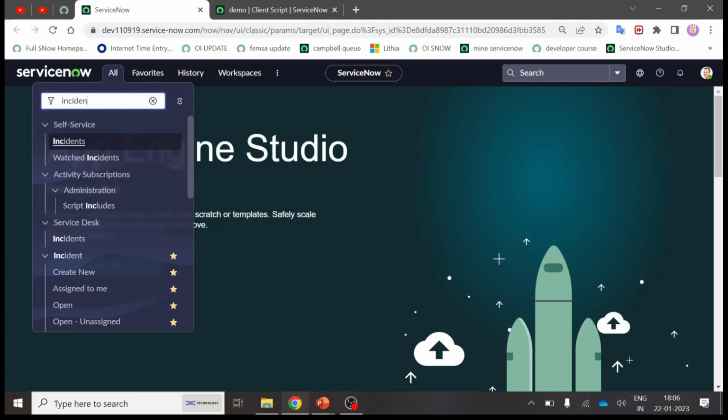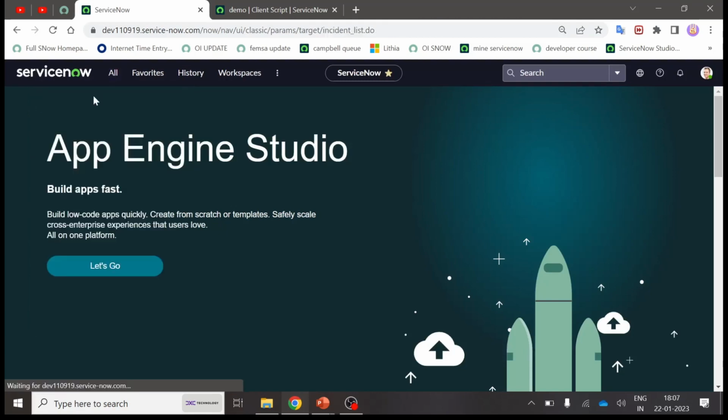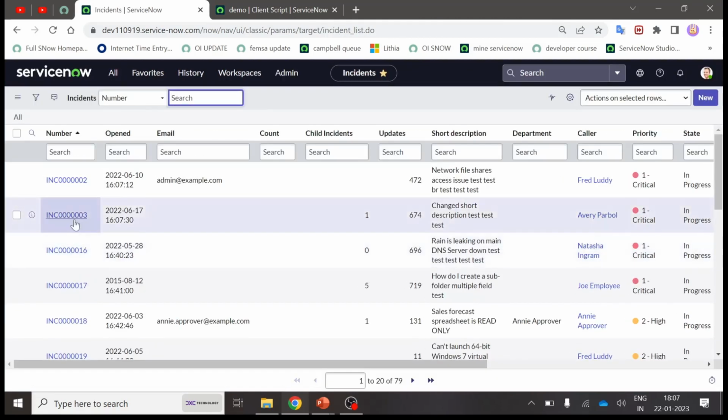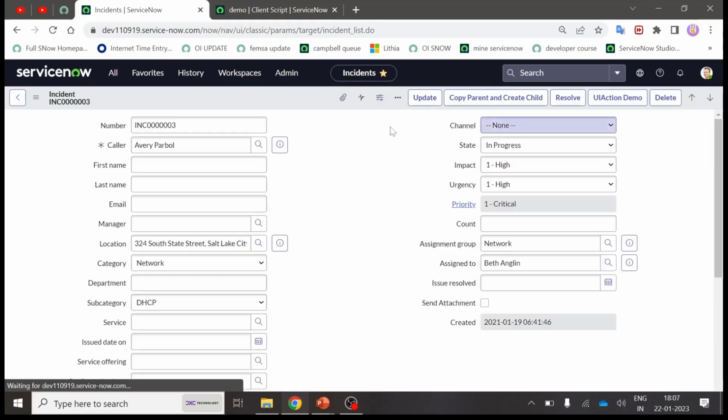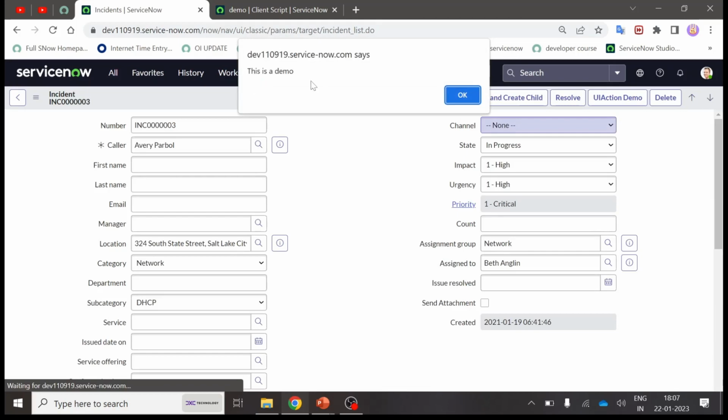I just open the incident dot list. If I open any incident form, it will execute on the form. It will show some alert. Look, this is a demo.